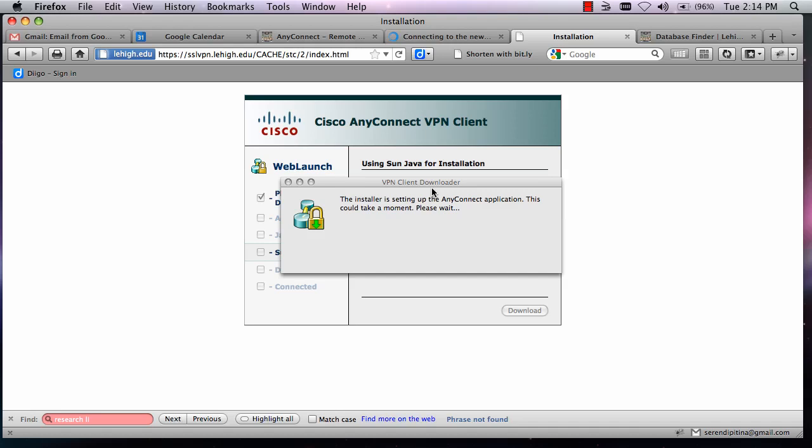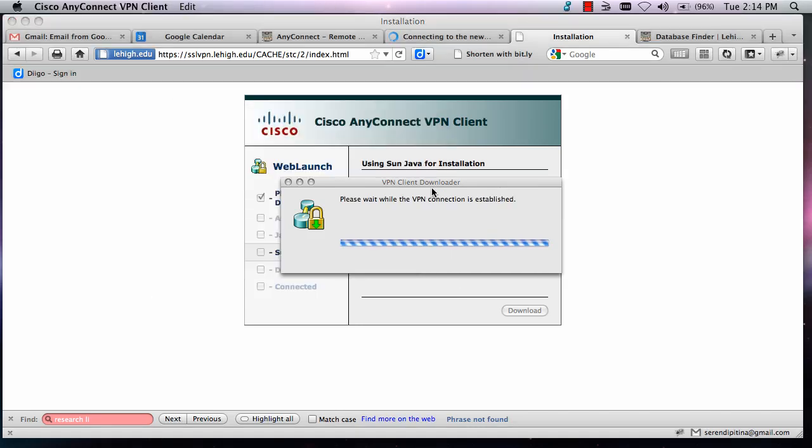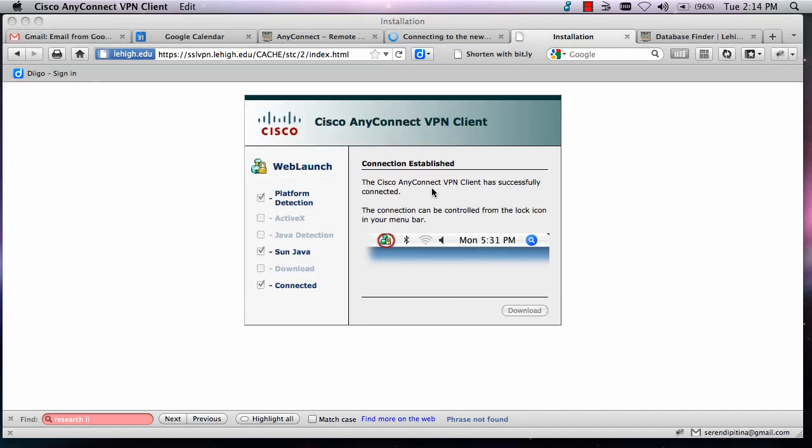So now it's installing the client on the computer. It has everything that it needs. And now it tells you that it is installed. On the Mac, we have the system tray, which tells us that we're connected, and we can keep that there so that we can connect or disconnect anytime.